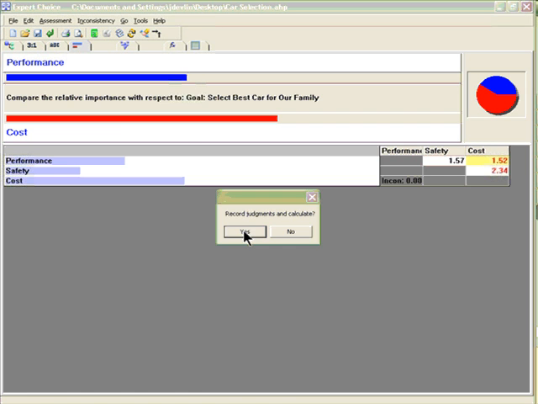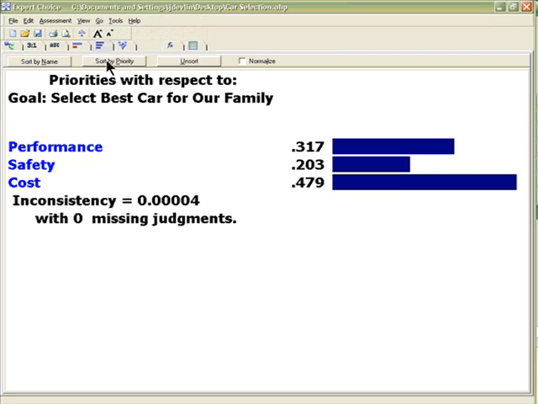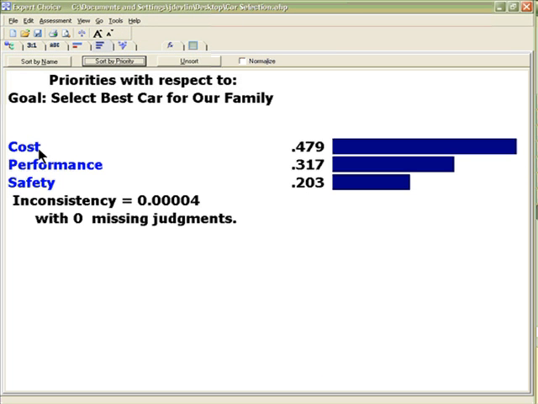Okay. Do I want to record? Say yes. And now I can see I've prioritized my objectives. I can read the numbers, but I can't see the priorities as clearly. I can then press on this priorities button and sort. And now I can see that cost is my top priority, followed by performance, then safety. And my inconsistency is reasonable. I can also see not only the rank order, but the intervals, and most importantly, the ratios of relative proportion. In fact, I can normalize these results and see that cost, if it were 100% of my goal, is more than twice as important as safety in this case.